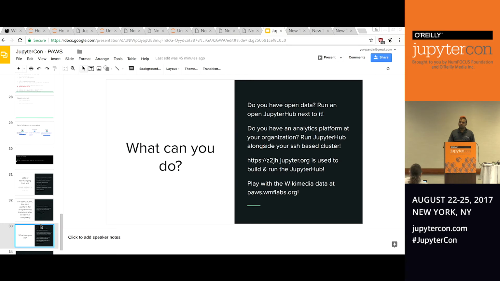Zero to JupyterHub is the guide that you've probably been sick of hearing about during this conference. But that guide originally came out of Wikimedia, which is how I got involved. The Wikimedia installation eventually became the Berkeley installation, and then the Zero to JupyterHub guide came out of the Berkeley installation. So this is some of the original stuff.